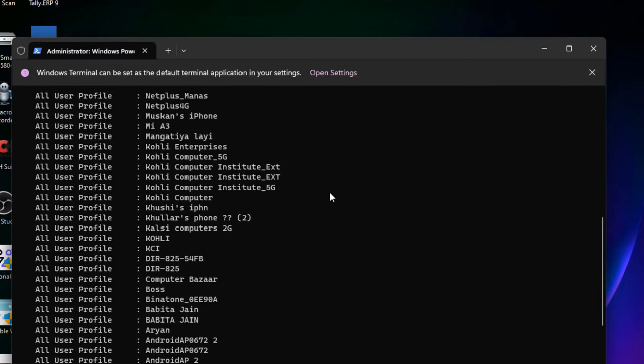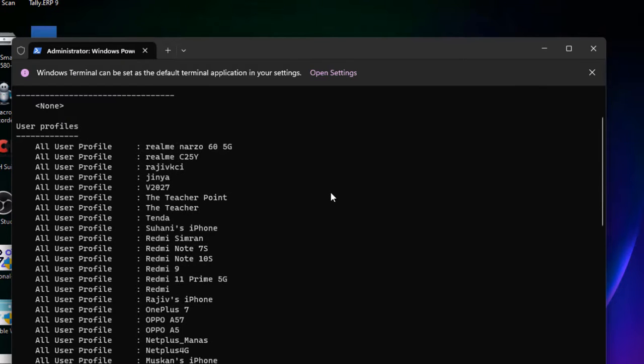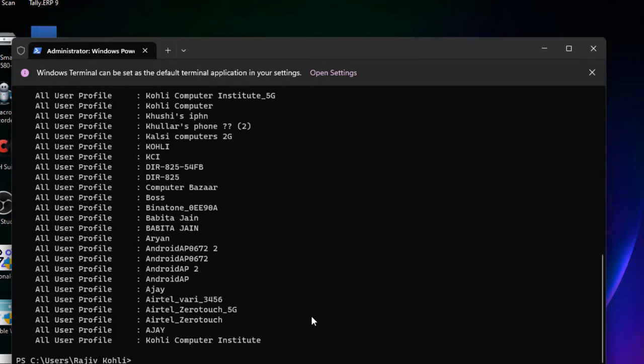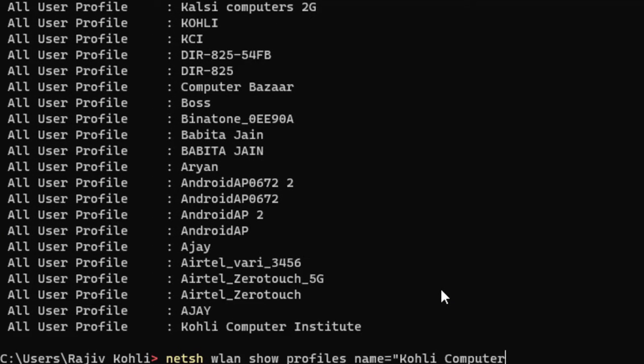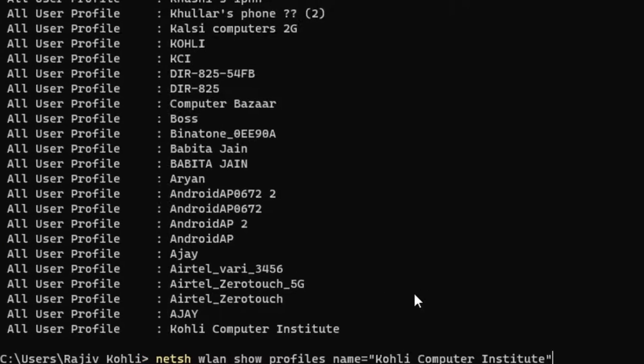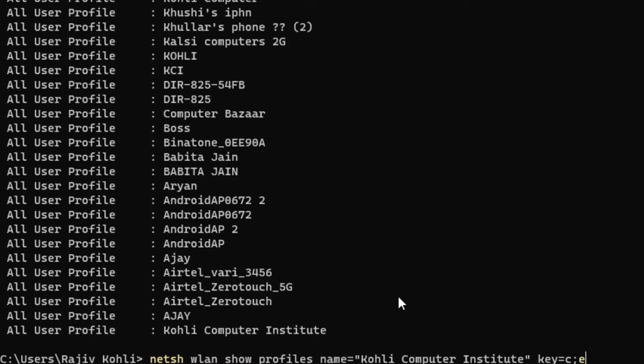This command unveils a comprehensive list of saved Wi-Fi network profiles on your system. Peruse the list and note the profile name for the network whose password you seek. The subsequent command is tailored to display specific Wi-Fi network information. Execute netsh wlan show profiles name="your Wi-Fi network" key=clear. Replace your Wi-Fi network with the actual name of the target Wi-Fi network, encapsulating the name in quotation marks if it contains spaces.